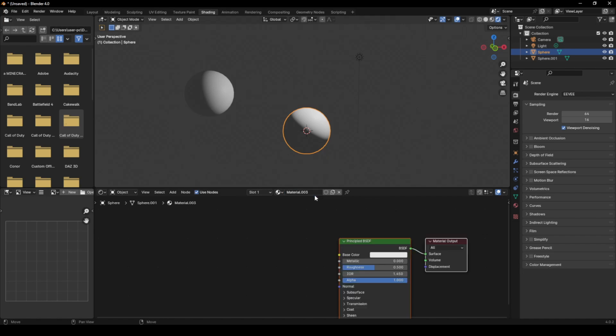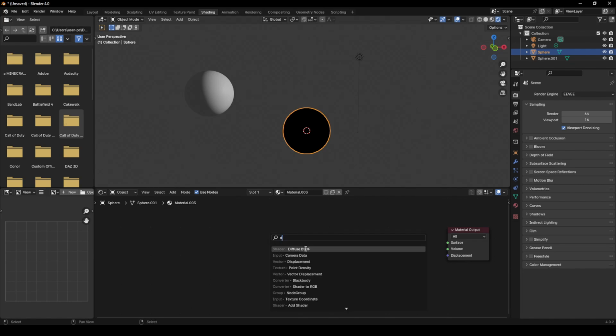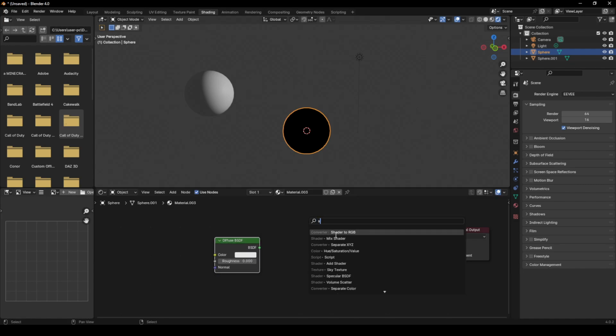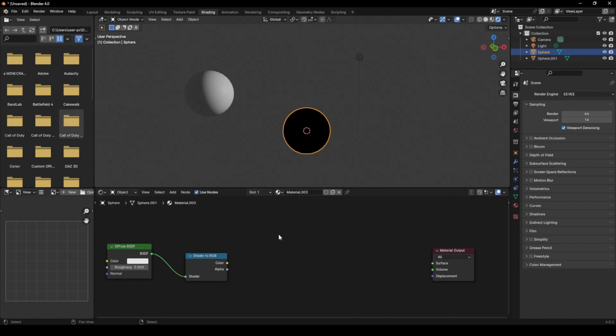We're going to add a new texture. Delete this. So we're going to first add our diffuse. We're going to add our shader to RGB. And yes, this is similar to most of the other methods in other tutorials, but most of them only show you how to link one object with a shadow. This time, I'm going to show you how to link multiple objects so that when your character consists of multiple items, it's easier just to control everything together than one at a time.